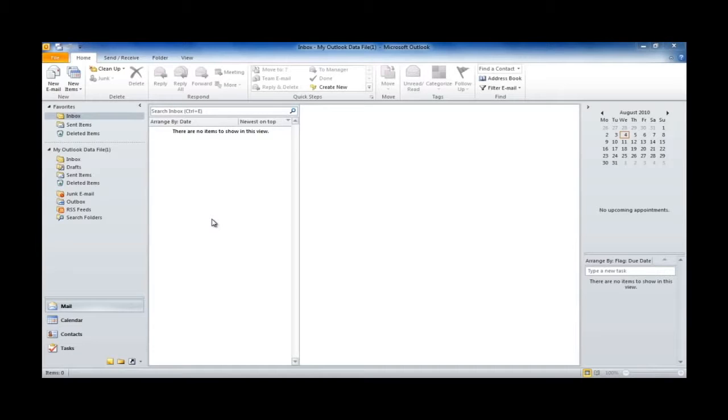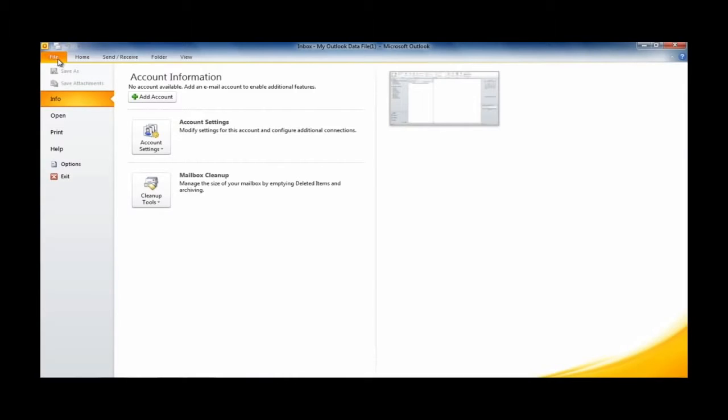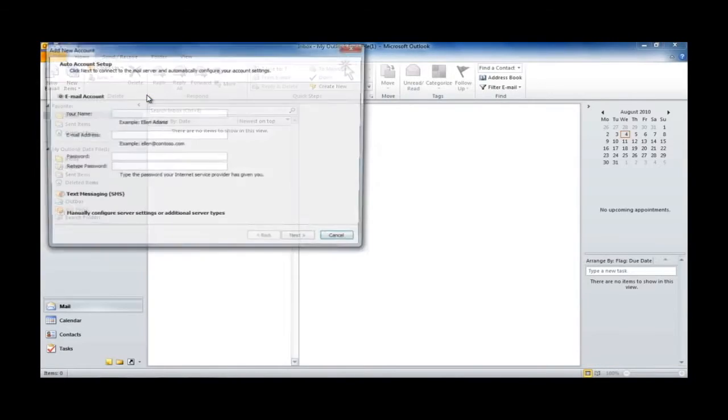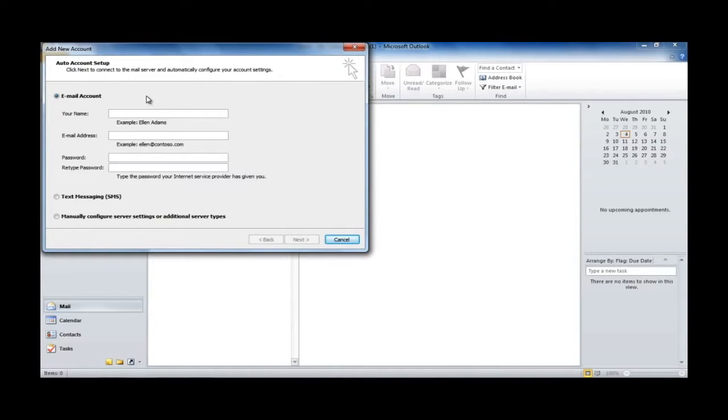Our first step is to hit the File tab in the top left hand corner, and then we're going to press the Add Account button here. If you're having trouble getting to this screen, don't worry, you can also do so from your control panel, and I'll show you how to do that now.